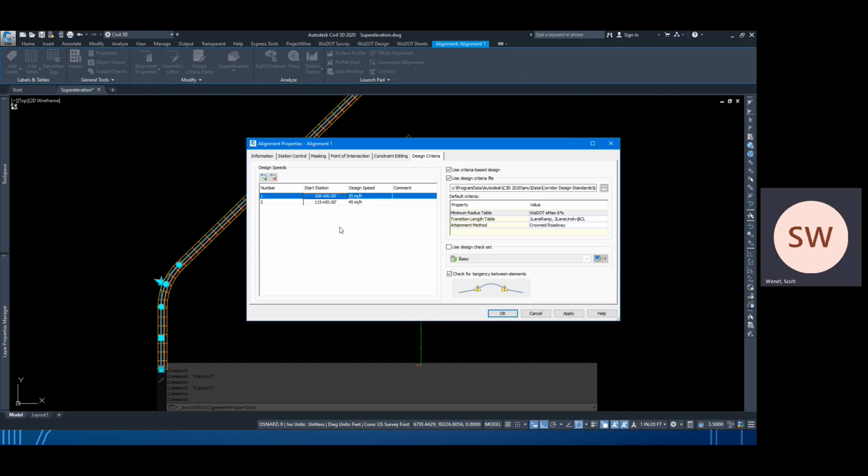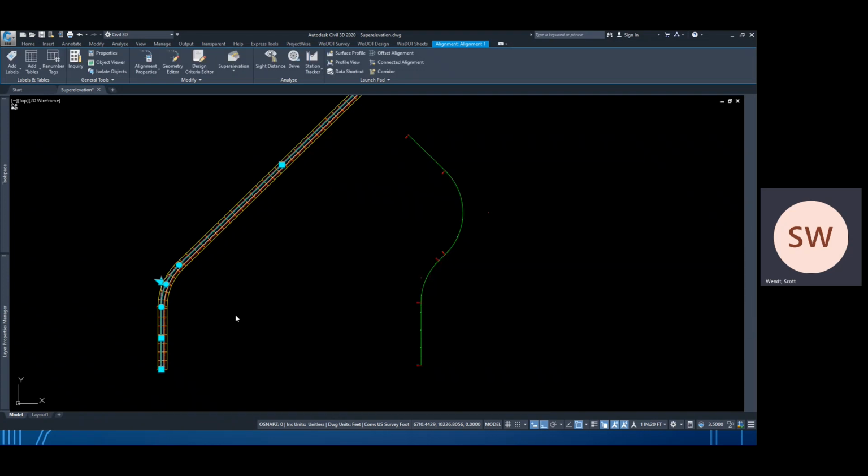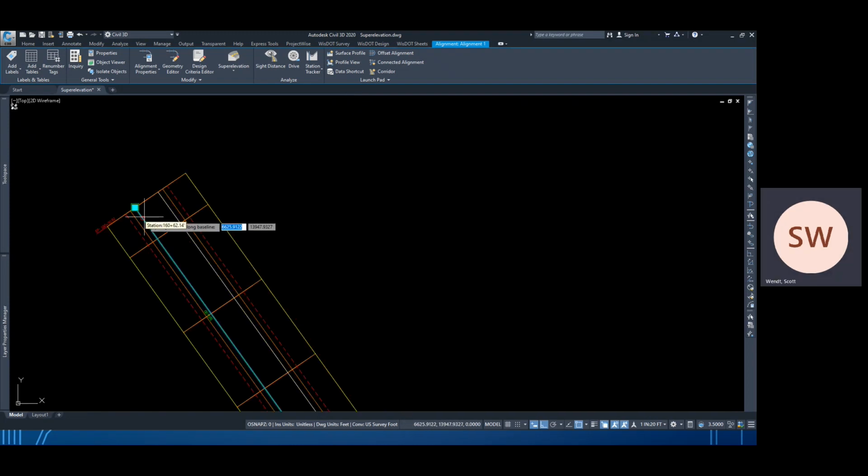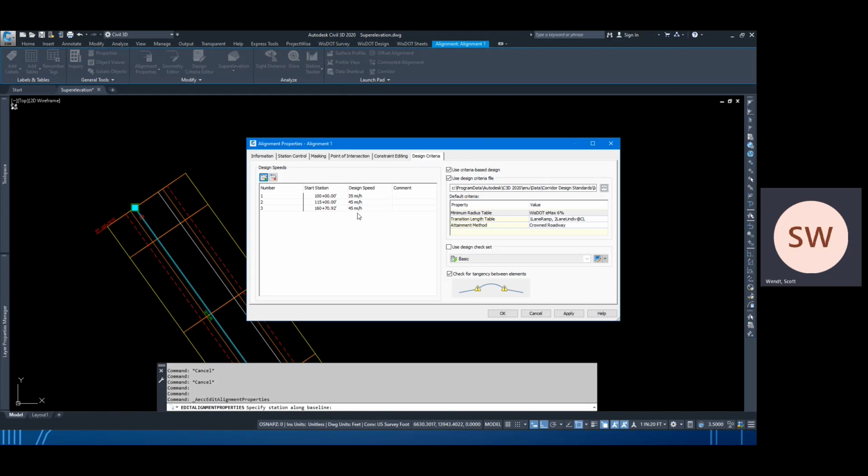If we want to add or remove a design speed, there are 2 buttons up here. We're going to add one. It's added at the beginning. We're going to push this to the end. So we are going to click this button, and now we're in our model space, and we can snap or type the station that we want to put it at. I'm going to change the design value to 60, and now that's applied to our alignment.